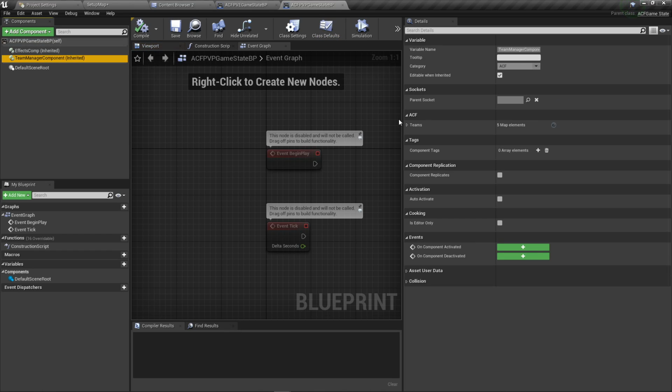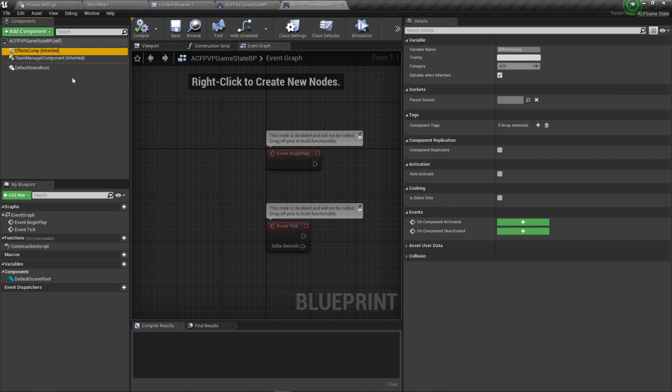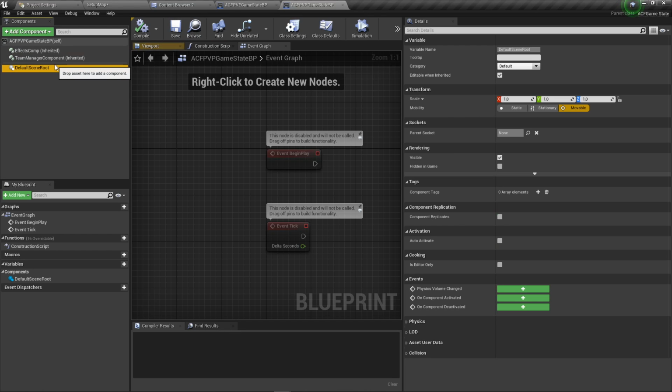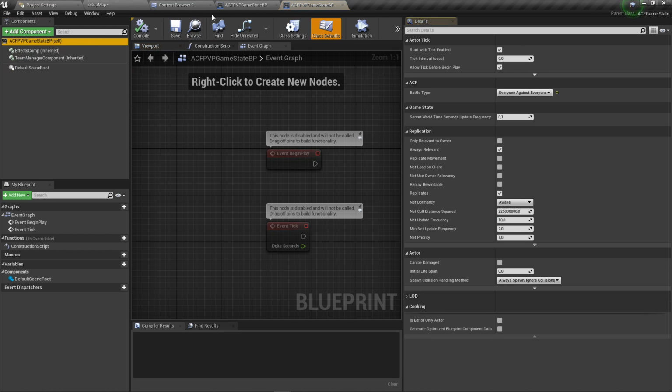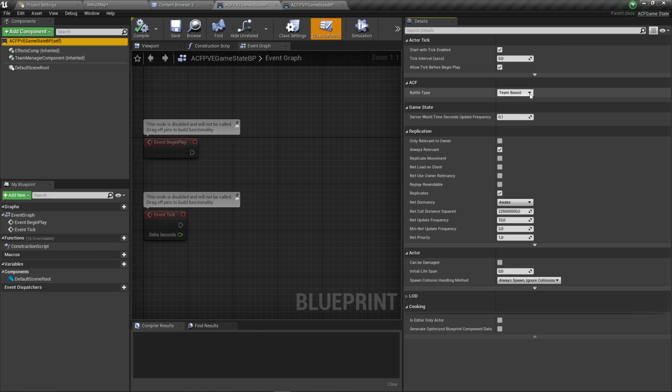Team manager. 5 teams. 1, 2, 3 neutral. Yeah. Fax was nothing, and the default is also nothing. The top level. Battle type: everyone against everyone. Battle type: team based. Okay, so yeah, that's different. Okay, good. So that you know, when you want to make a state, you can configure this.